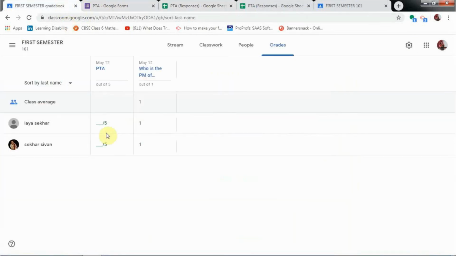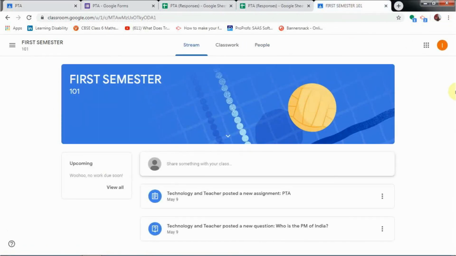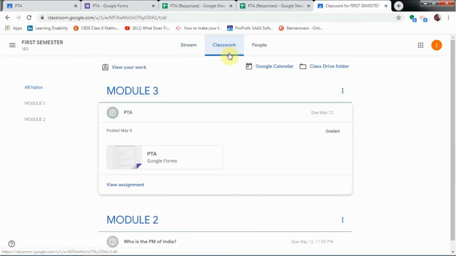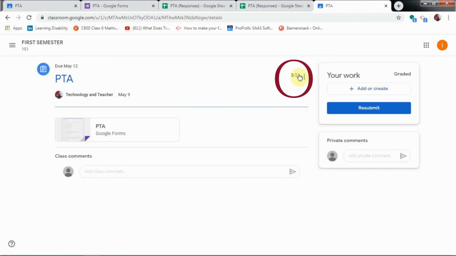Shekha has scored 5 marks, whereas Leah has scored only 3 marks. So I can return this value to them. You can see here this is only a draft mark, so I have to return those values. So again I can return it from here, or else directly go there and select all students and give return. So this is how you grade the values and return the values to your students. Once they are returned, see this is the student's view, and from the student's view the student can see that these values are graded.